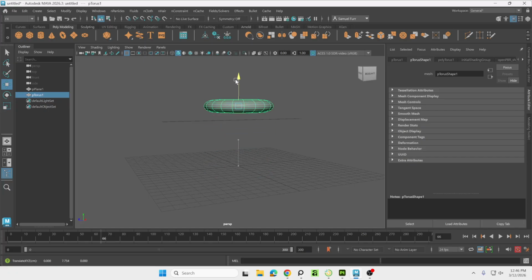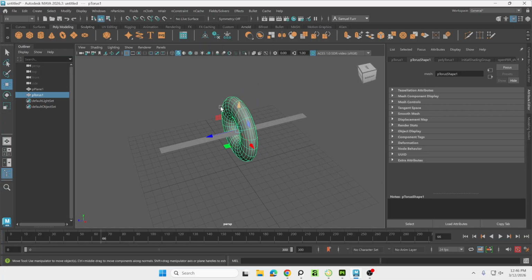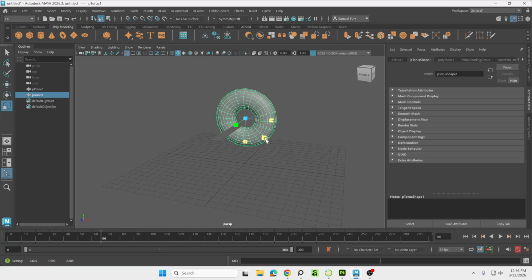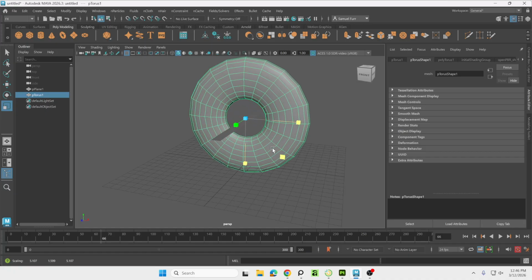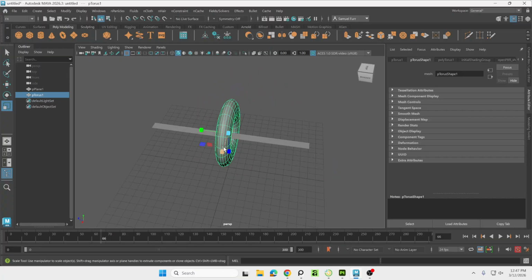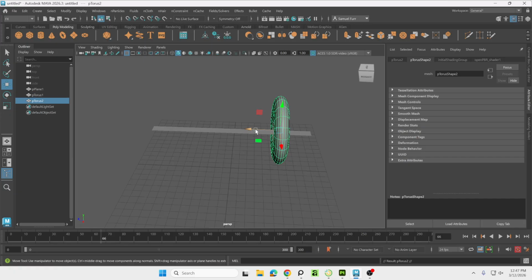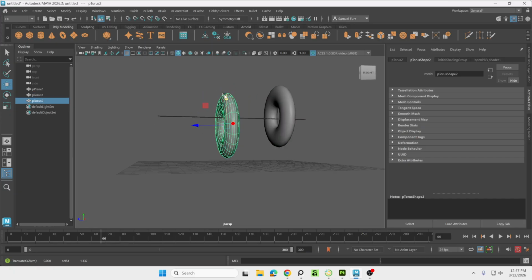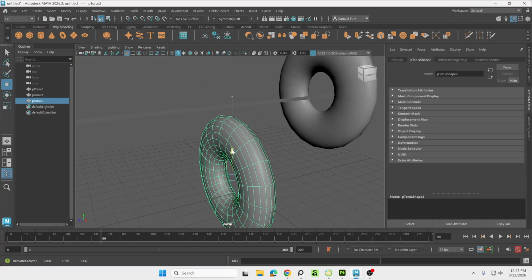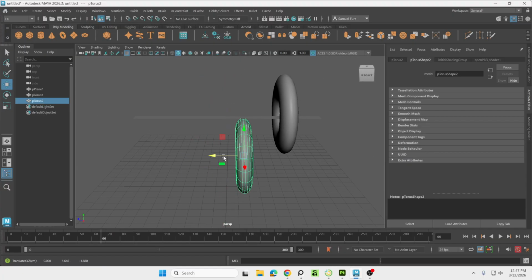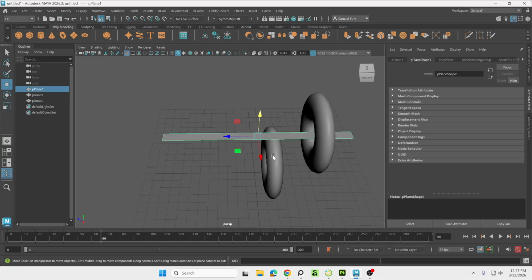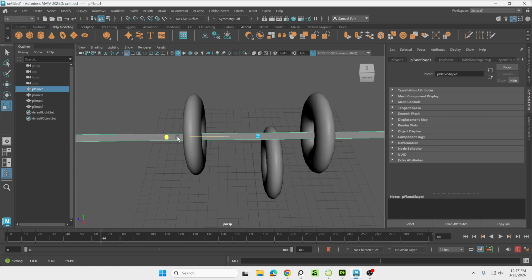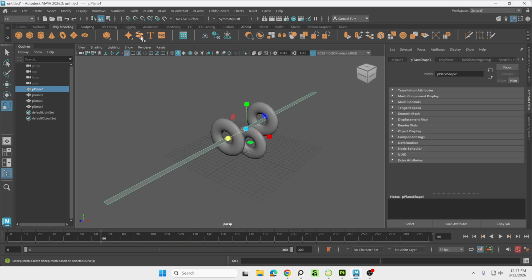Let's move that around. Scale. I guess that's fine. Or just do it below it. Yeah, something like that. Maybe actually going through that again. Of course, this is where we'd have to delete history, freeze transformations, all that stuff.